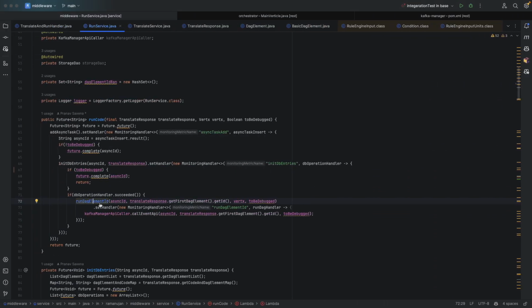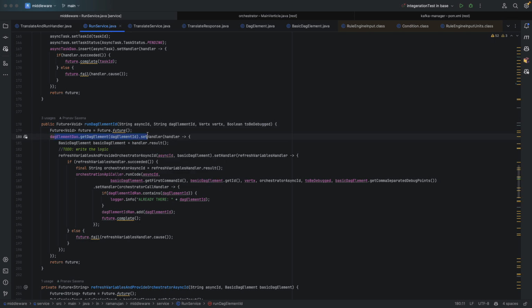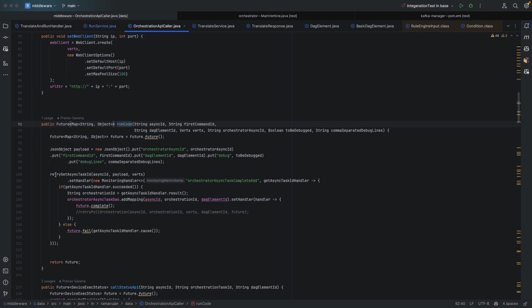So that's what happens. Whenever this method is getting called, I'm going to get the DAG element for that. And also I'm going to refresh my variables and arrays, the ones that I just shared about, right? The global variables and global arrays, which are used among different DAG nodes. So once that refreshing has happened, I'm going to make a call to orchestrator.